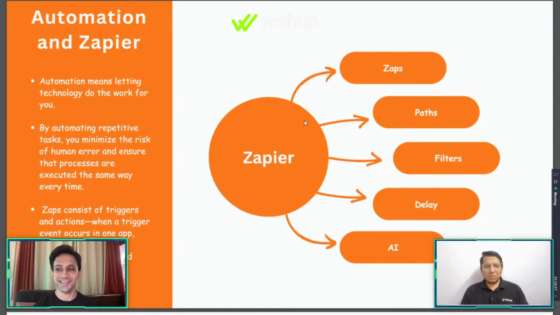Okay. So, what is automation? Whenever we hear the word automation, I get that Matrix theme with the green text going, something very complicated. But it's super simple. It's nothing but letting technology do the work for you, right?